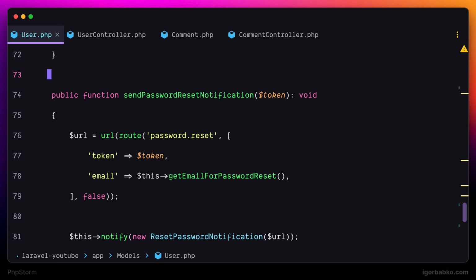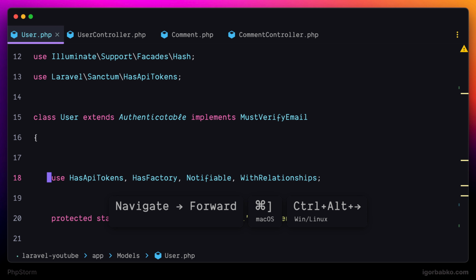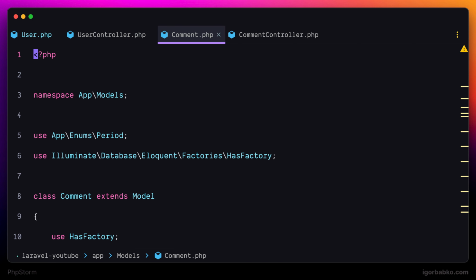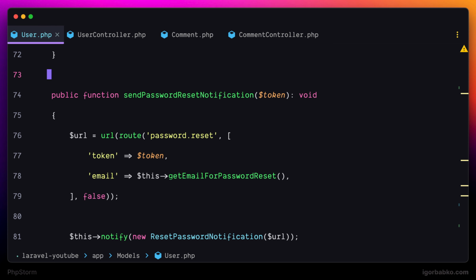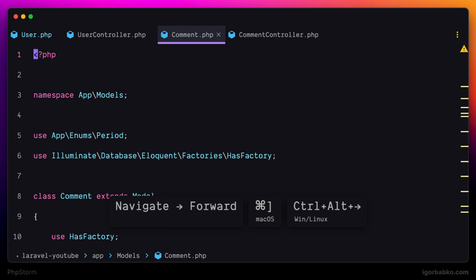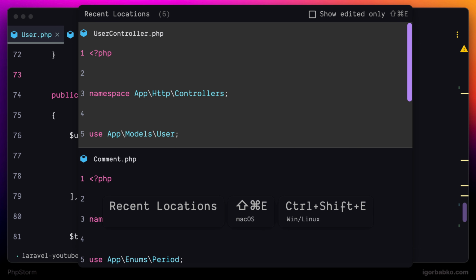Command opening square bracket to navigate backward to the previous cursor location, and Command closing square bracket to navigate to the next cursor position. And as you can see, while I'm pressing those shortcuts, the cursor is moving between the places where I have made modifications. And regardless of where I have made that modification, whether it is in the same file or in a completely different file, by pressing Command opening square bracket or closing square bracket, we're going to navigate between recent cursor positions. And to see all those recent locations, we can press Command-Shift-E.